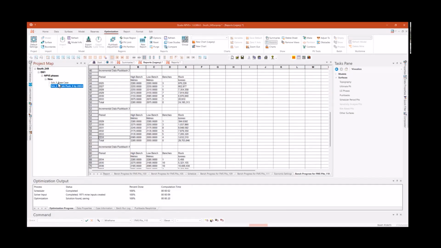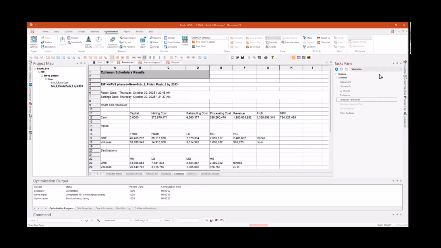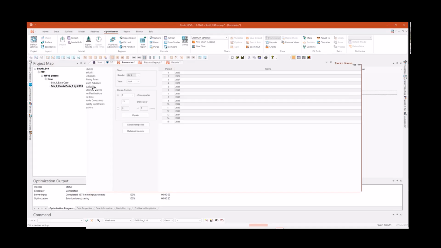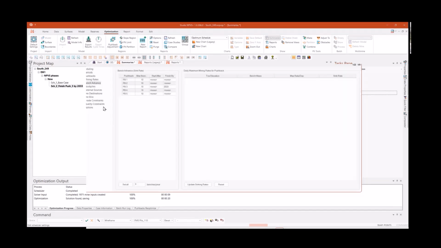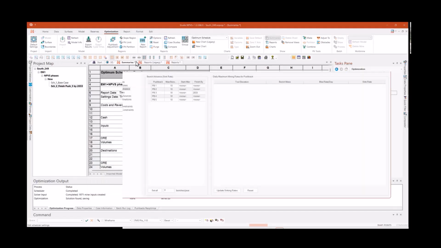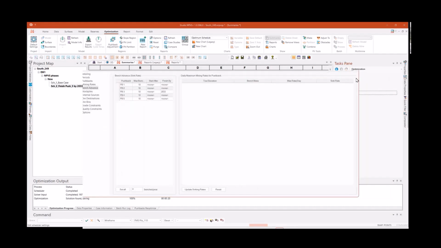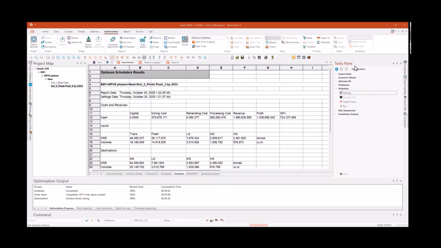You can switch between scenarios just by double clicking. And now if I go to the settings, and go to bench advance, I said for pushback 3, I want to finish it by 2033. You can easily copy settings from the first one and paste them in the second one, then change what you want to change, click save and then run the scheduler. Once we run that scheduler, I already did that.